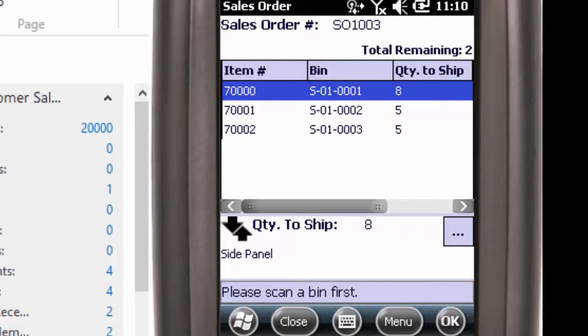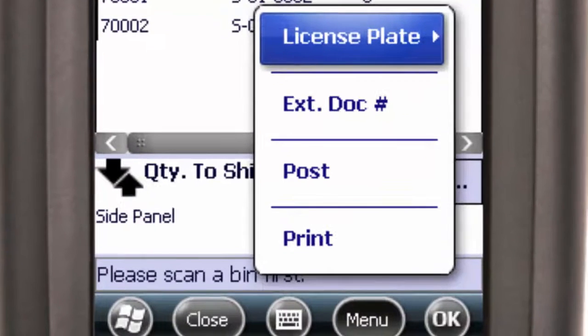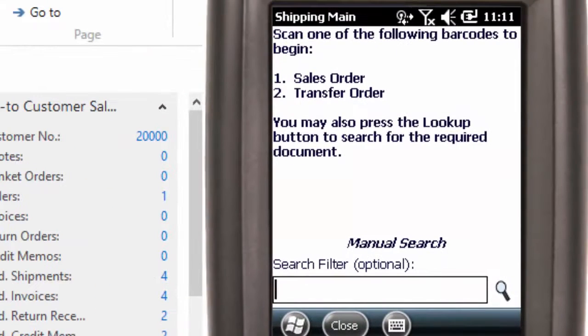So I'm going to click on the menu button. And when I do that, it's going to show me a list of menu choices. Now I could either license plate this, so I can take those items, group them together, and add a barcode for the entire package. I can add an external document number, or I can post. And so when I post, now I'm posting the shipment, the quantity to ship. So those are the options I can do here. I'm not going to do this. I like my sample data the way it is, so I'm going to leave it there for now.